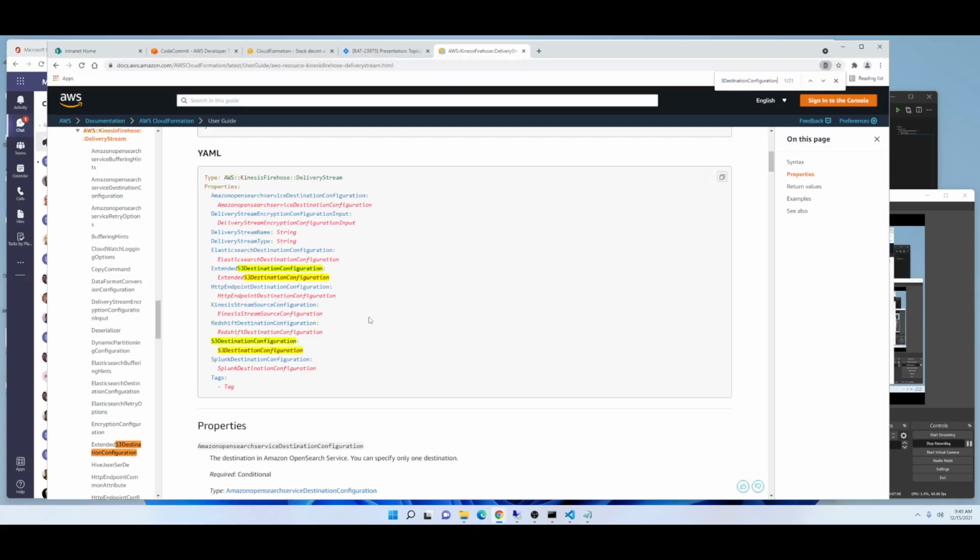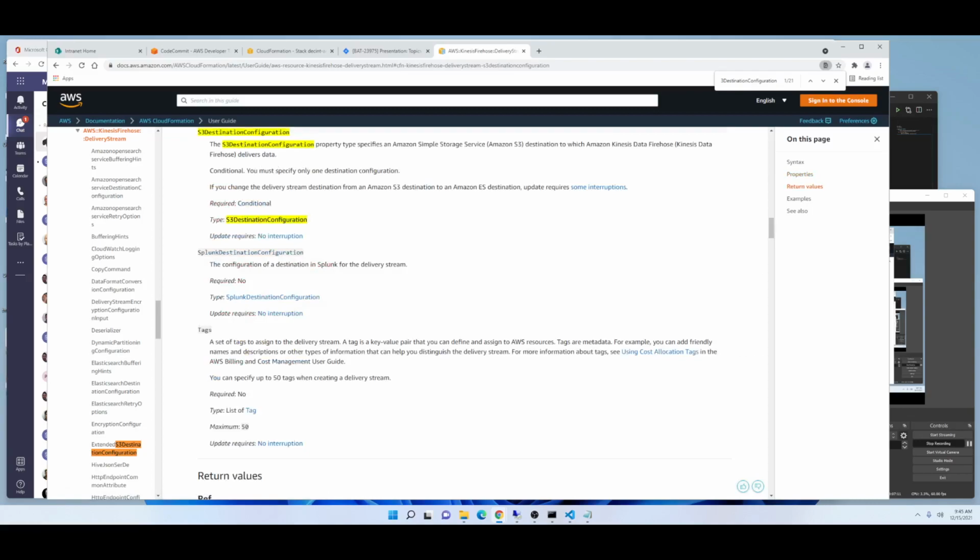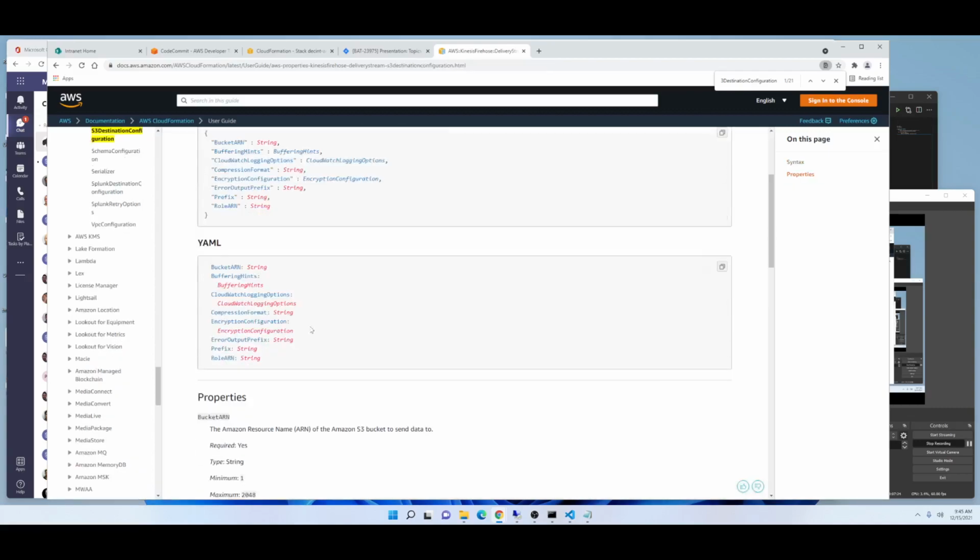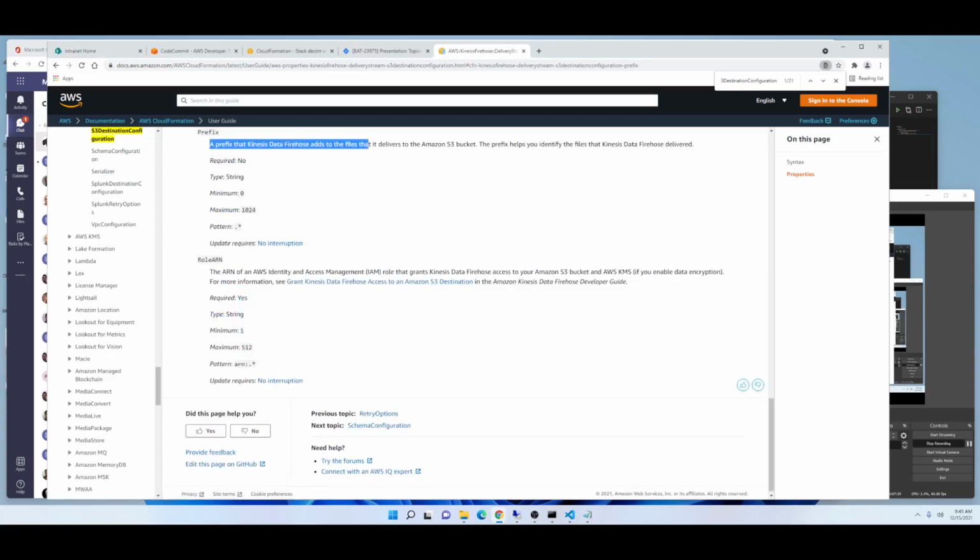So let's go to that. S3 destination configuration, then it gives you an explanation of what that is. This one is expecting an S3 destination configuration item. So you have to click through that, and then that item has these different attributes. What I was looking at was the prefix. You can click on prefix. This is basically the directory structure that it's going to be saving the data to.